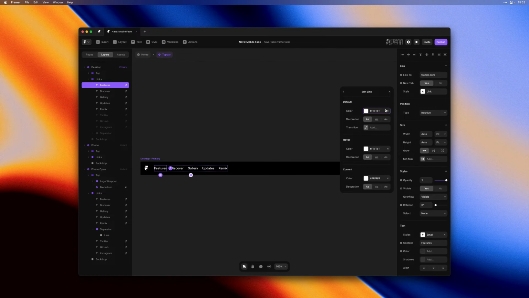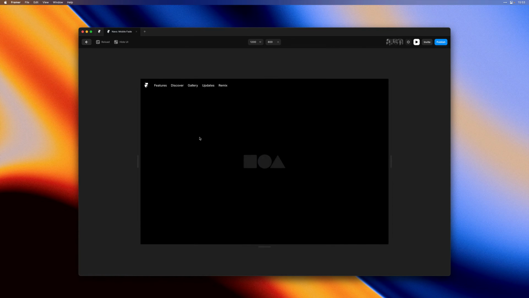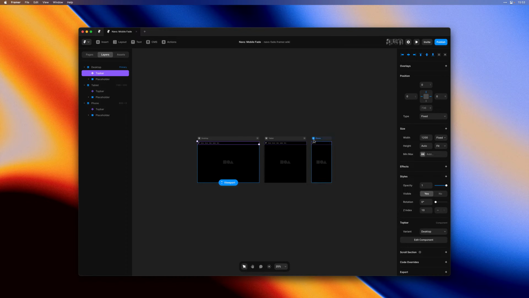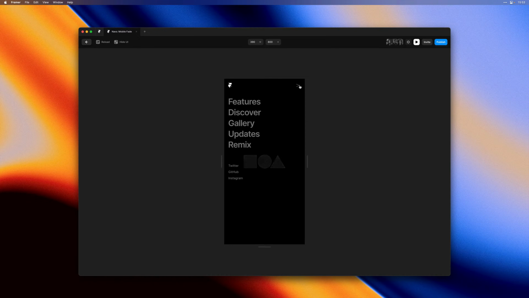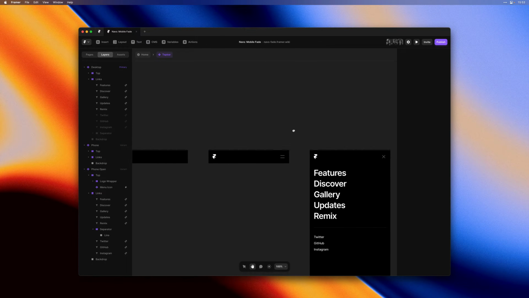I'll edit the link style right here. And as you can see, we now get a nice transition control. I'll first update the hover color, and then we can add a nice subtle transition as well. And if we now go back and give this a preview, we now get a nice transition on hover, and this also works in the phone variant. It works for any layer that has this link style applied. So that is the third feature that we've designed to help improve your navigations.